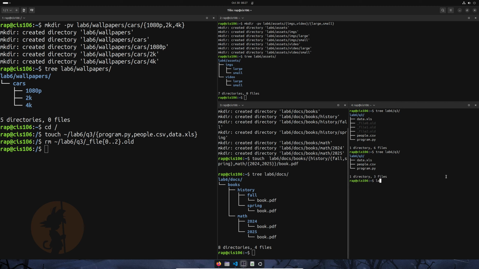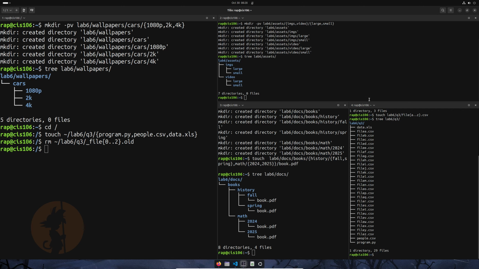And like I said in the presentation, in the class, you can use this in other ways too. For example, we can do touch lab number 6, question 3, file {A..Z}.csv. And indeed, it's gonna create file A all the way to file Z. And we can use it for removing as well. Pretty cool. Okay, this ends lab number 6 video.